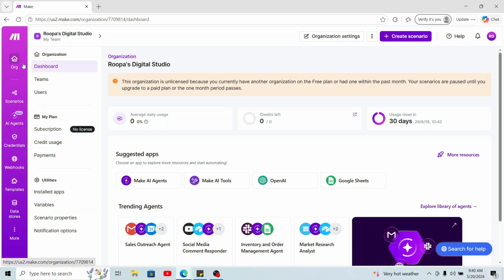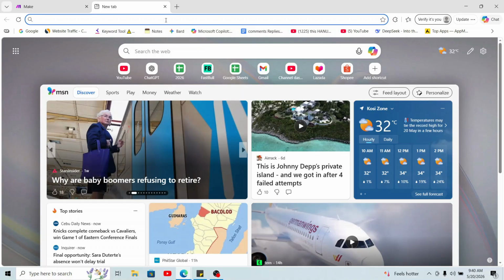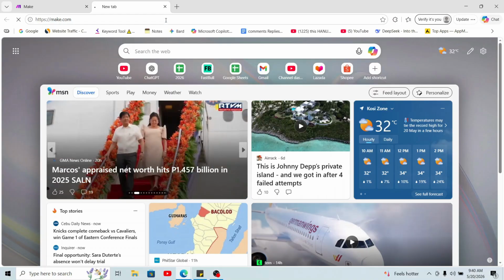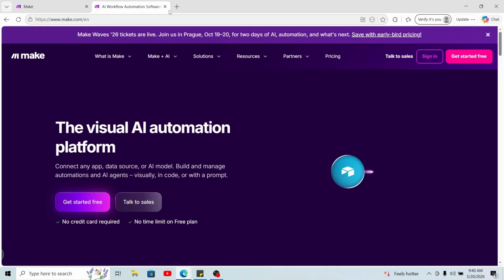So let's get started. First of all, make sure that you've installed Make application on your Android or iOS device, and then also, on the other hand, go ahead and open up a web browser on a different device and then type in Make.com in the URL box and search. Make sure that you're logged into your Make.com account as well by following the sign-in process.